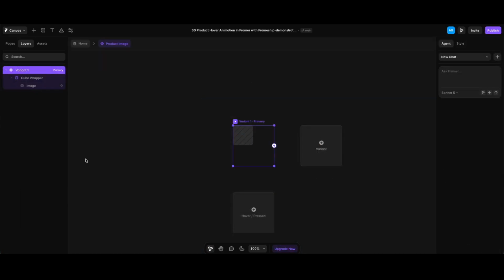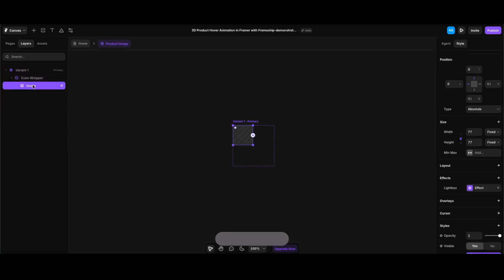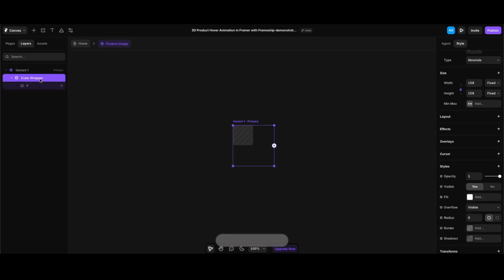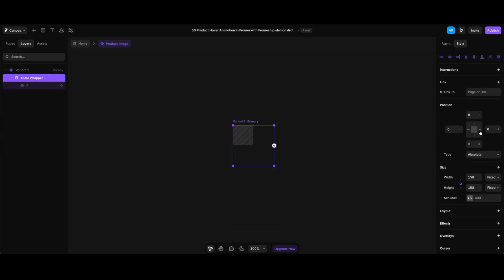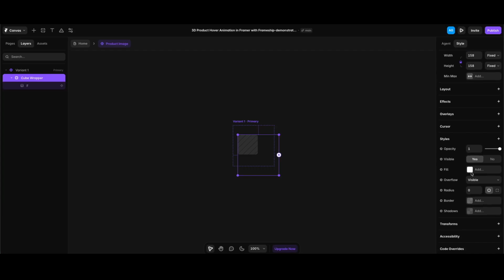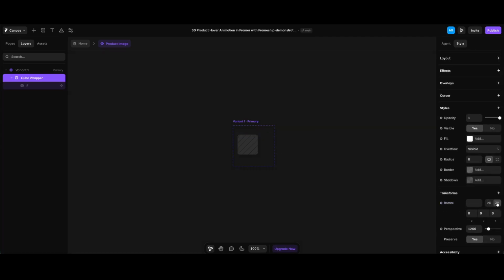In the component screen, I'm gonna select the image and rename it F, since it's gonna be the front side of our cube. Then I will select the cube wrapper and I will remove its right pin, make its top spacing 36 and left 18. Then under transforms, I'm gonna add rotate, perspective, and preserve 3D properties. I will click 3D next to rotate and enter -30 for both X and Y rotation values. Then I will make perspective 500.